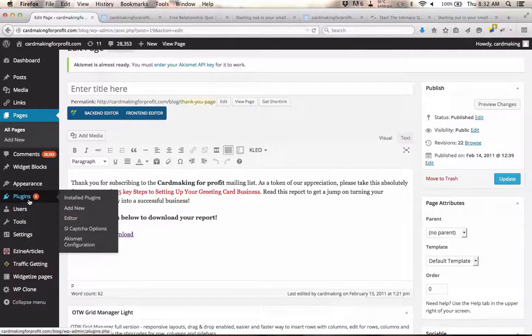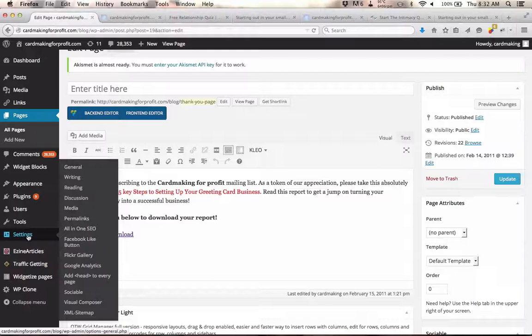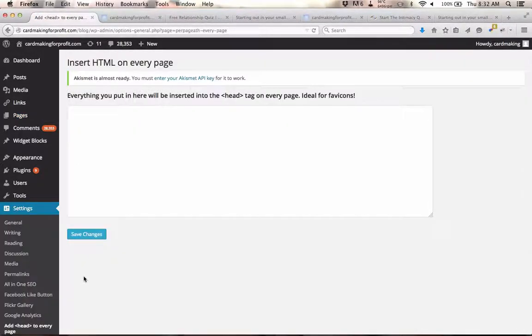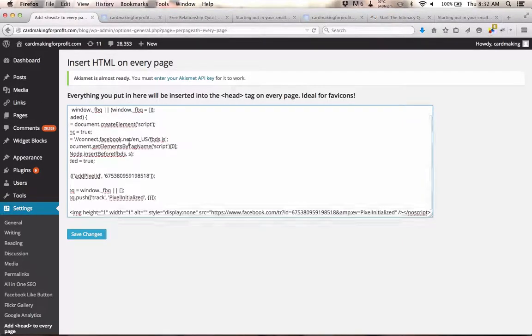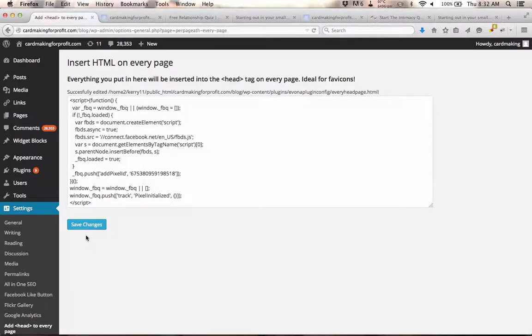So I've put in a plugin called Add to Head plugin. I'm going to go to settings, and I'm going to go add head to every page. I'm going to click on that, and I'm going to put that little pixel right in here, okay? And I'm going to go save changes. And I hope that's saved. Like I said, I usually get other people to do this for me. It's not something that I would normally do, okay?